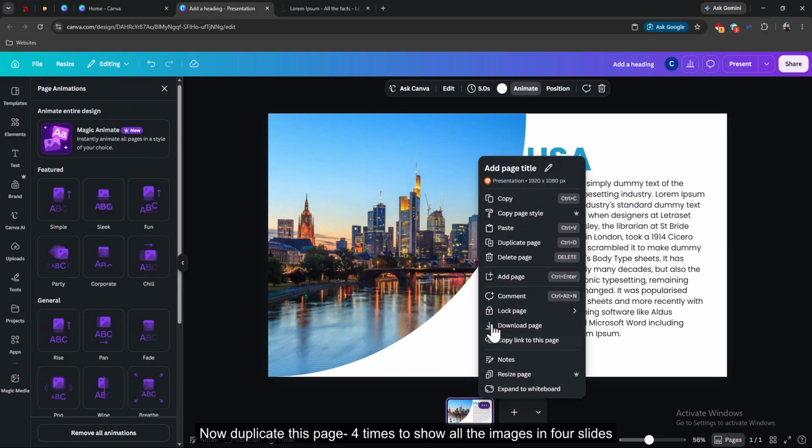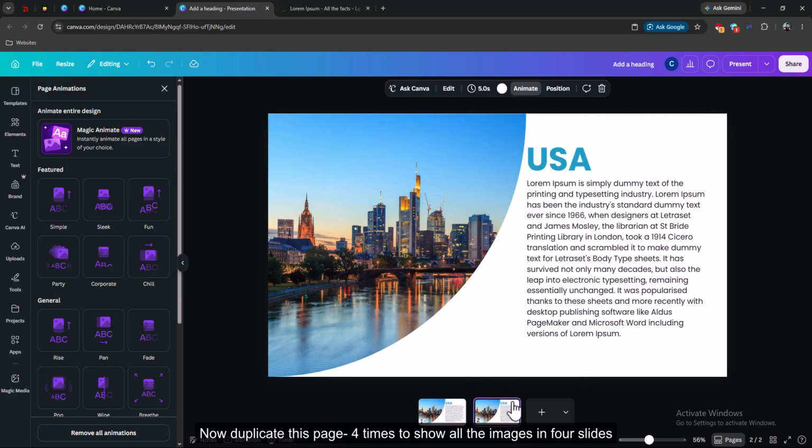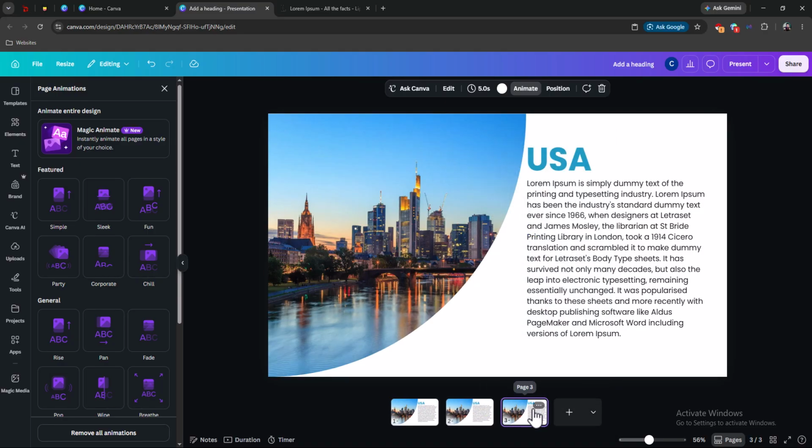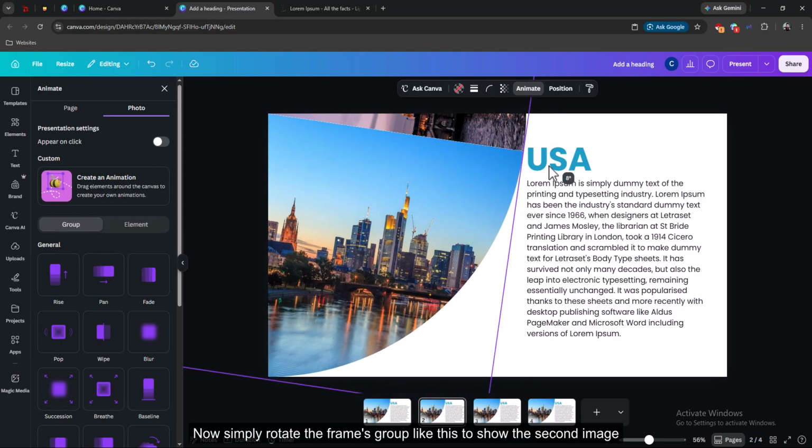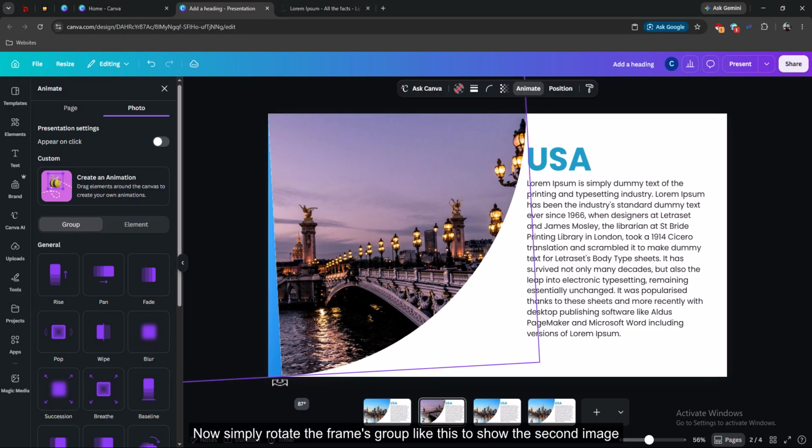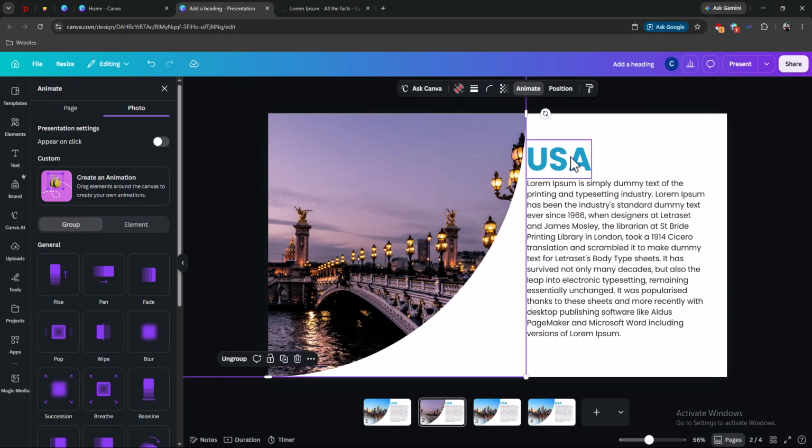Now duplicate this page 4 times to show all the images in 4 slides. Now simply rotate the frames group like this to show the second image.